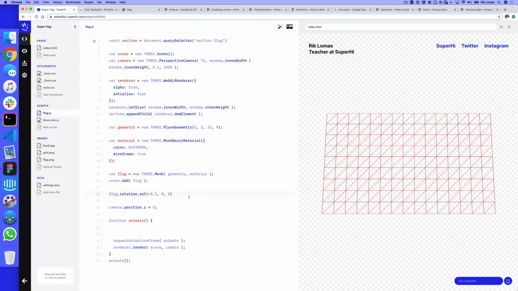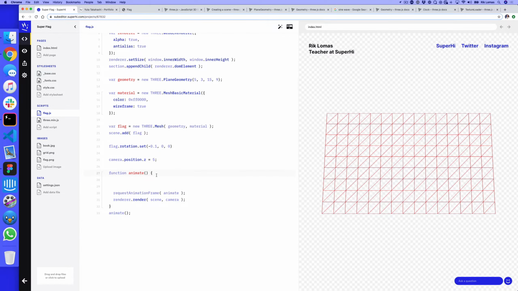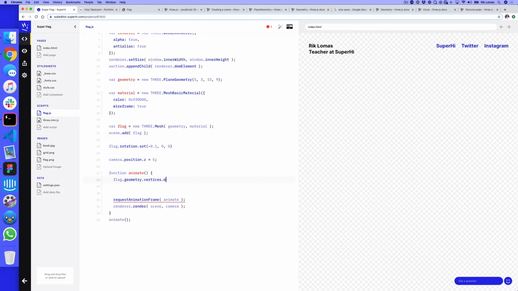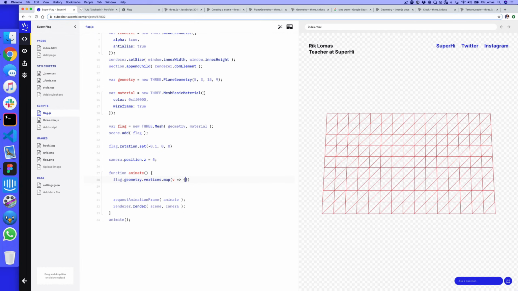So how do I animate all these points? Well, on this flag that I've got, this mesh, there is a dot geometry. At the moment, the geometry is a plane geometry, which has been made up here. On this geometry, I can get all of the points, the vertices. And then what I want to do is update them. So to update them, I'm going to run dot map and say for every single point, it's going to do something. So here, I'm going to say V goes and does some code. V points to some code.